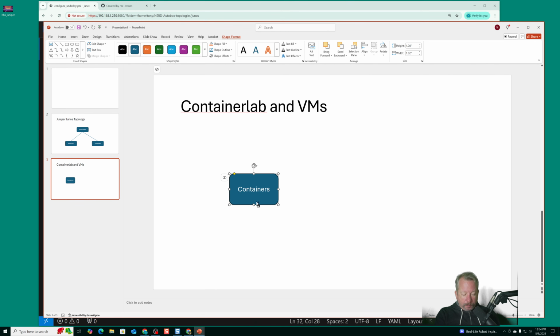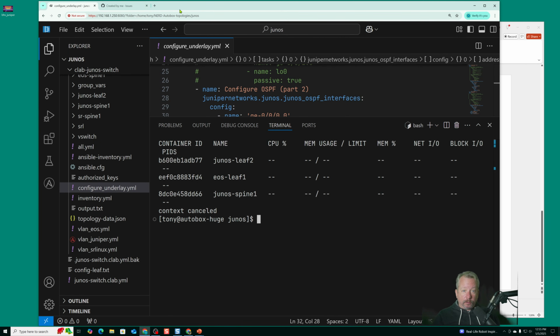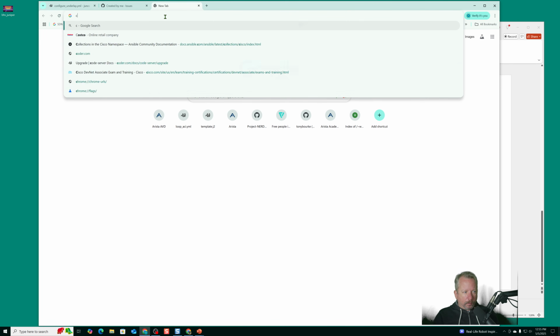So we got containers, and then the other manufacturers, they mostly have VMs as their virtualized learning platforms. And they're more heavyweight, they take up more RAM. And let's take a look at Container Lab here.